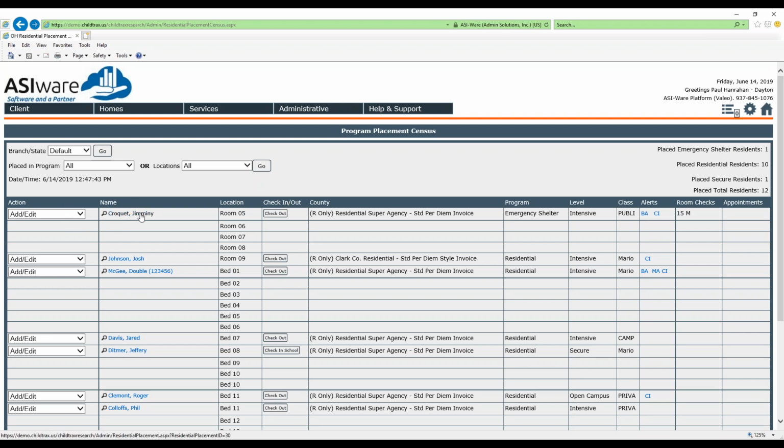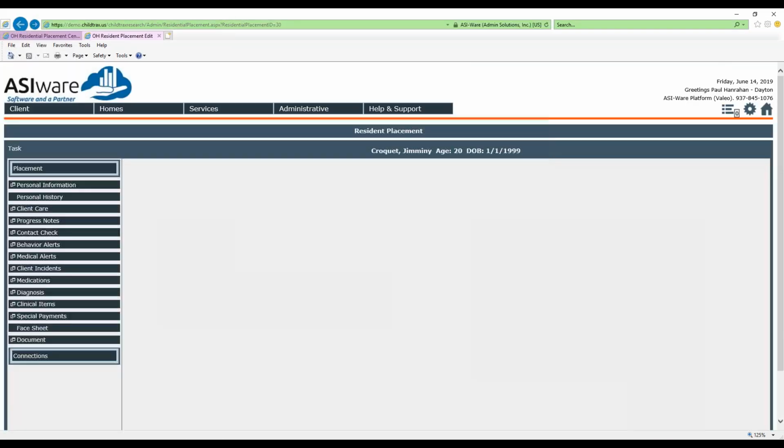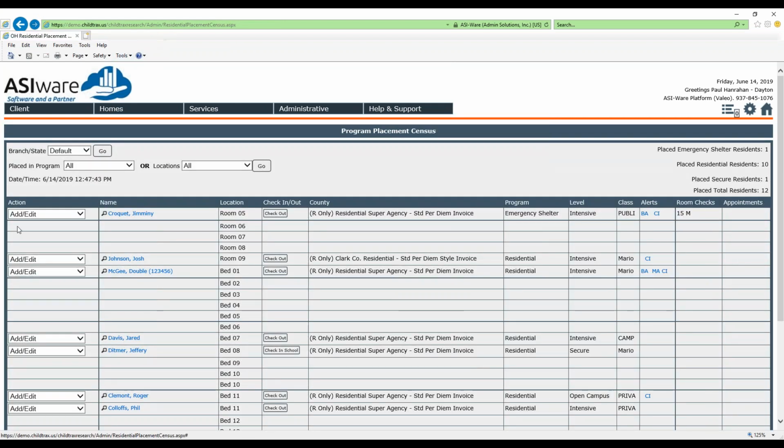If you click on the kid's name, it's going to take you to the client page. There's the client page. Close that. You're right back to the census page. You have a few more options here than you did in foster care because in residential we do behavioral alerts, medical alerts, appointments, and a little more stuff than we do in foster care.